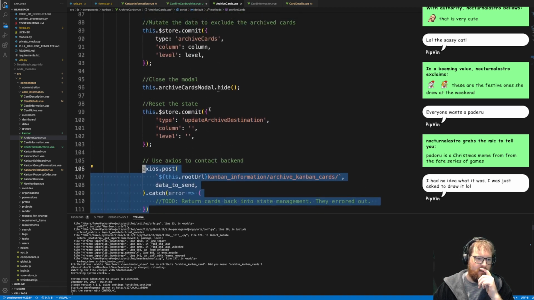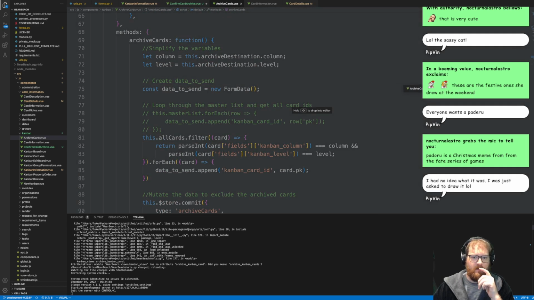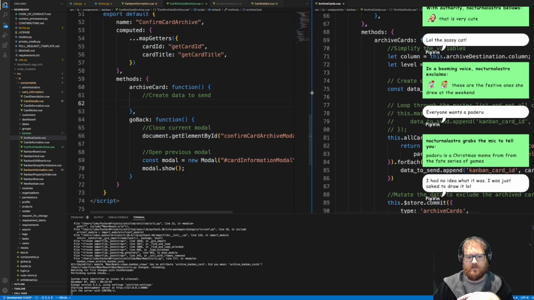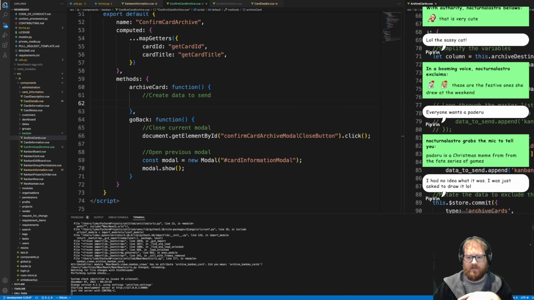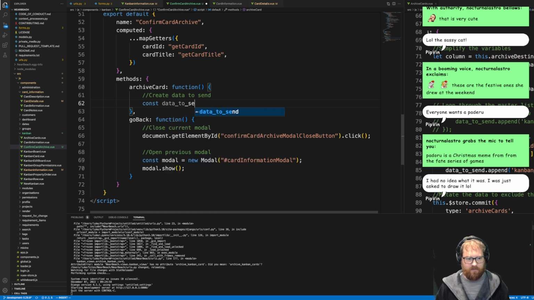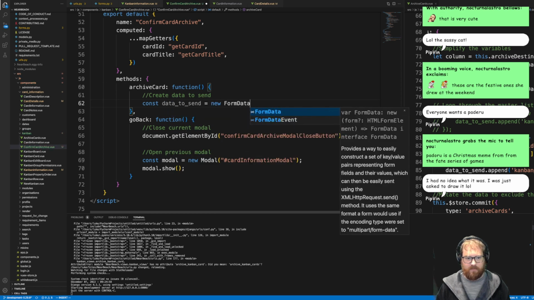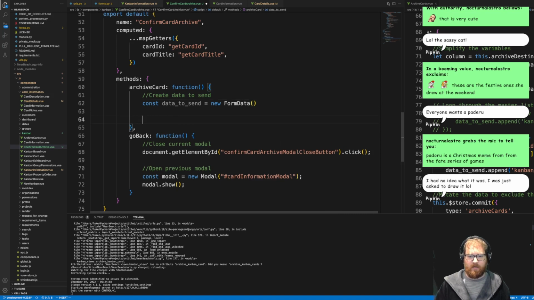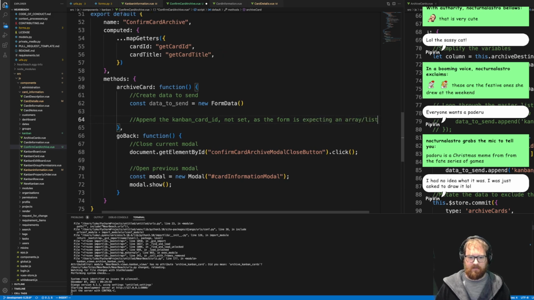And then I send up the data. Okay, cool. So I'm just going to put this over here just for reference. I don't need the vast majority of it. I just need this. So what I want is const dataToSend equals new FormData. And then what I need to do is append the Kanban card ID, not set, as the form is expecting an array / list.